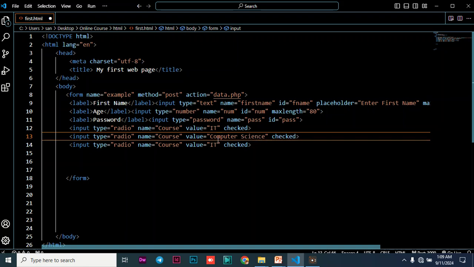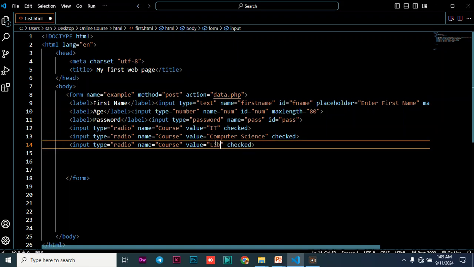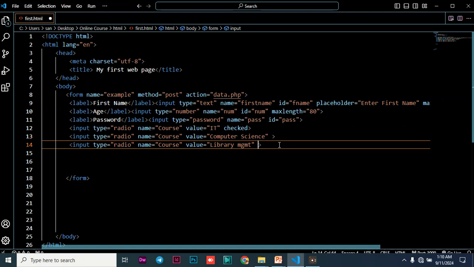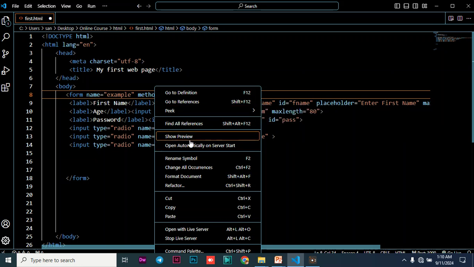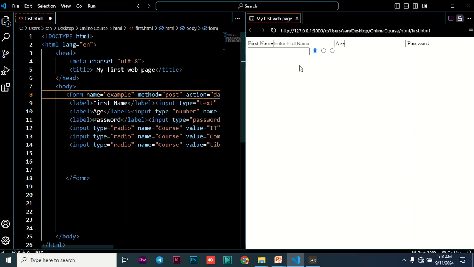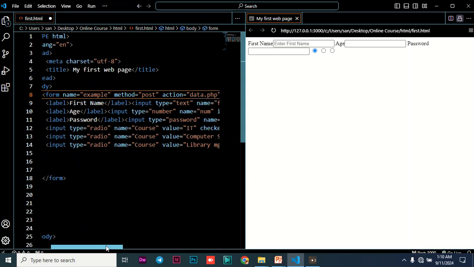And then you can talk about library management. So those are the courses that are going to be taken, and then you can see checked is all over. So I just need one to be checked in this space. I can preview and then check the progress that I'm making. So you can see everything is well aligned, but now the problem is that all of it is appearing on one line. So I need to separate them by using the BR.